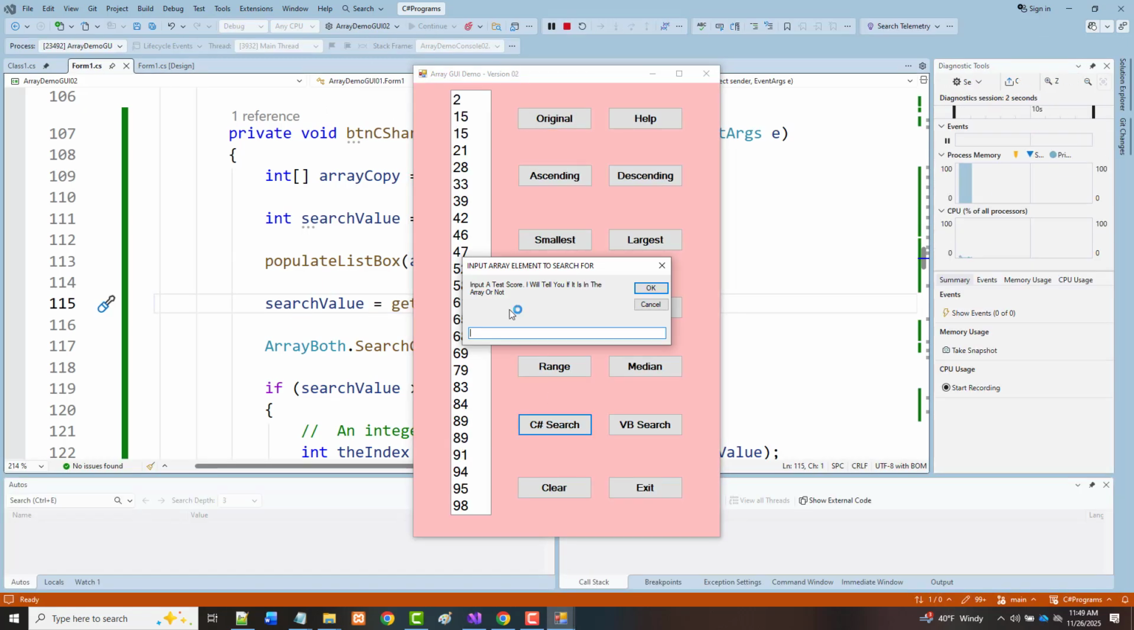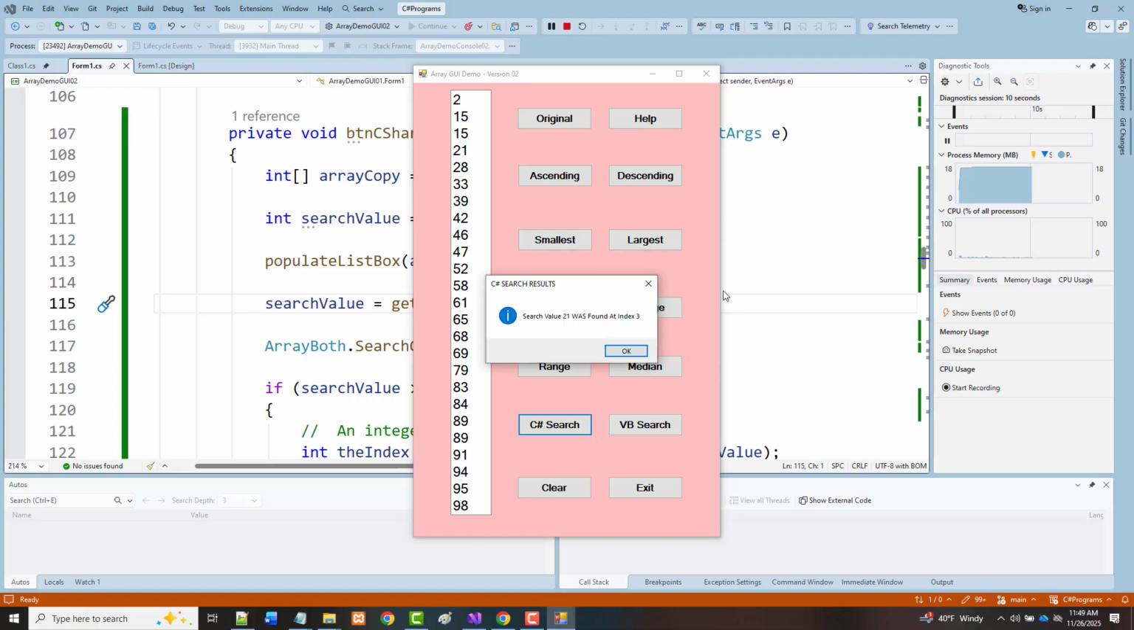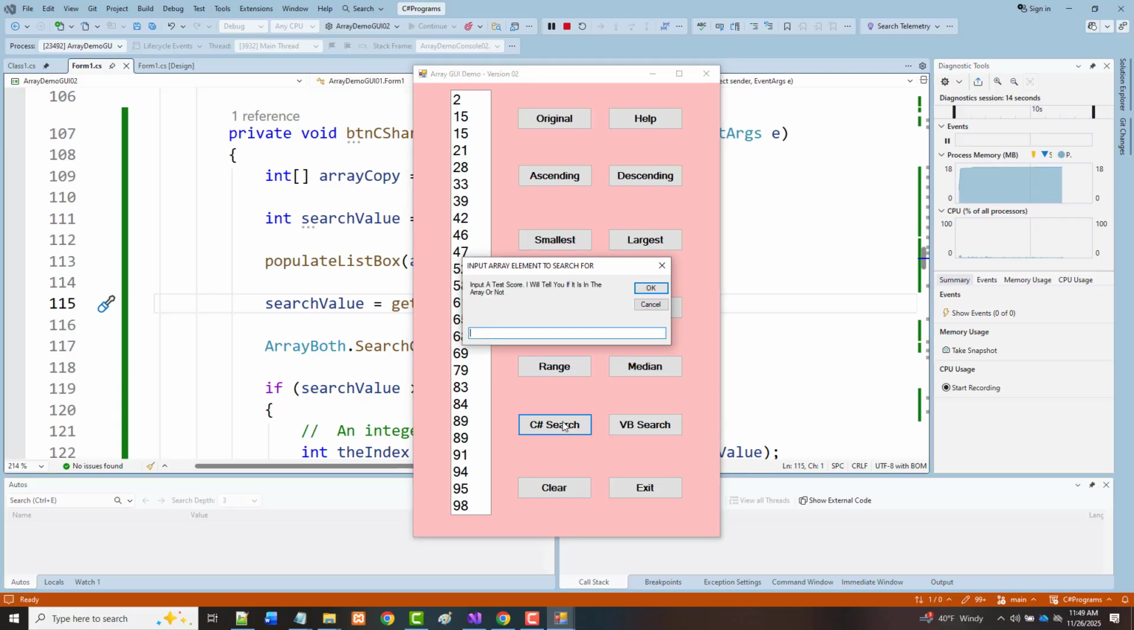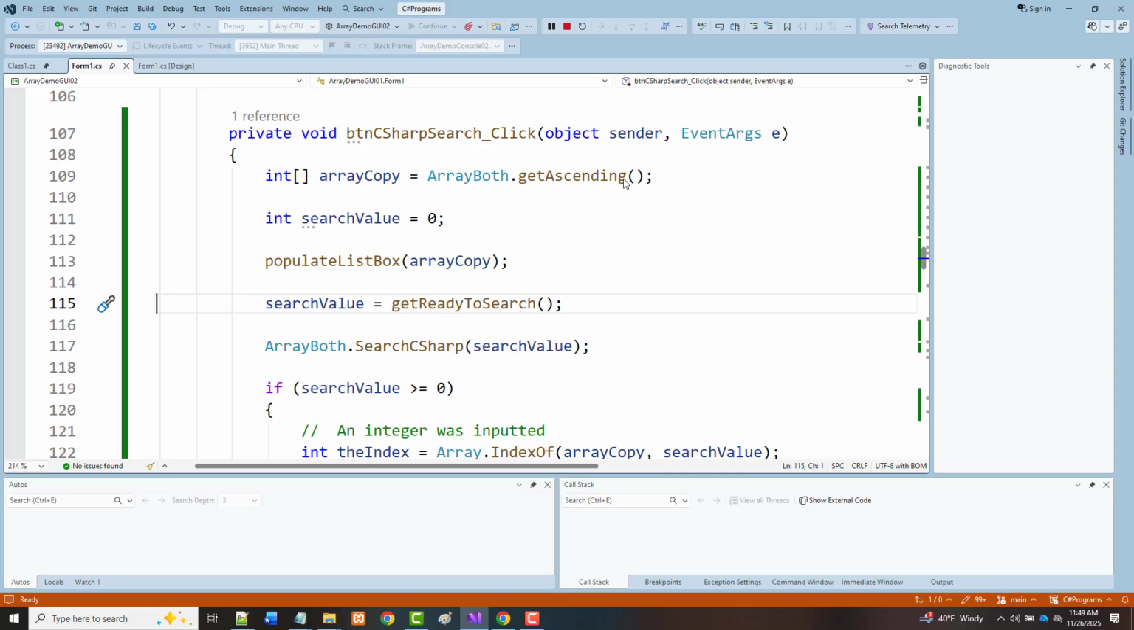All right, search. All right, it's there. Let's try a simple one. That should be 0, 1, 2, 3. 21 should be in 3. And it is. Let's try 22, which is not there. And it's not found. So we now have the C# search working.